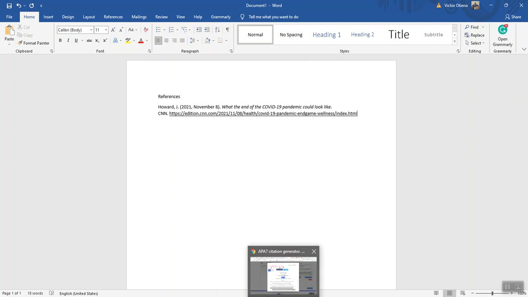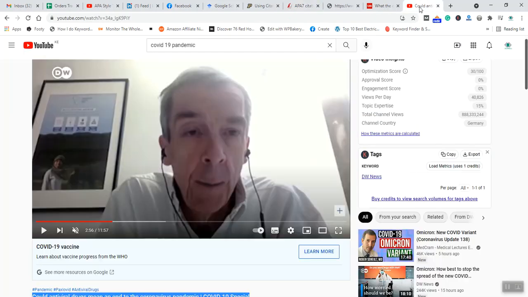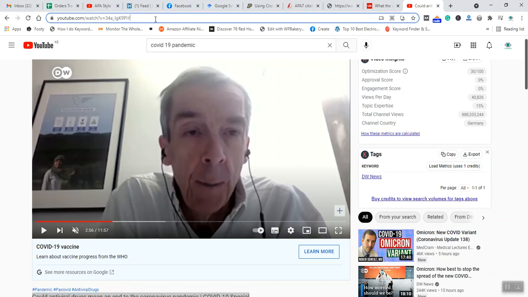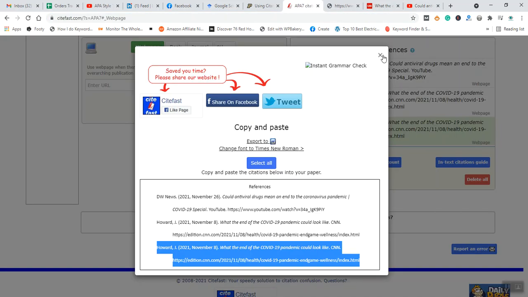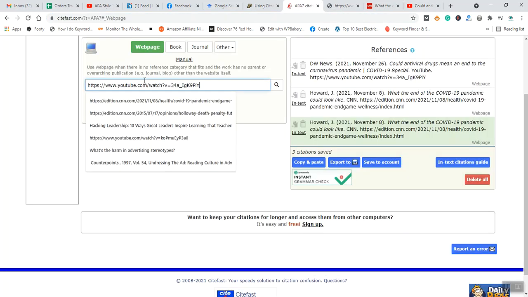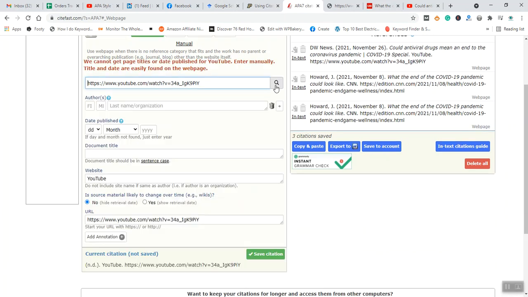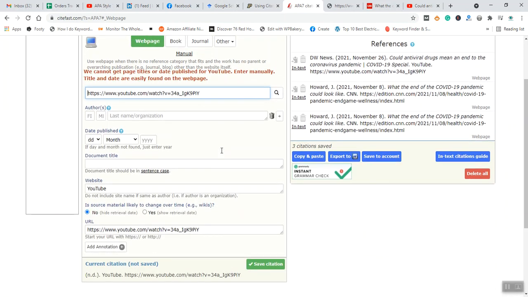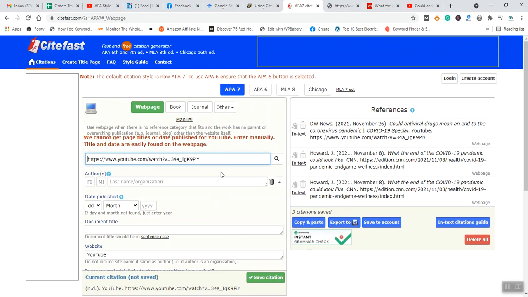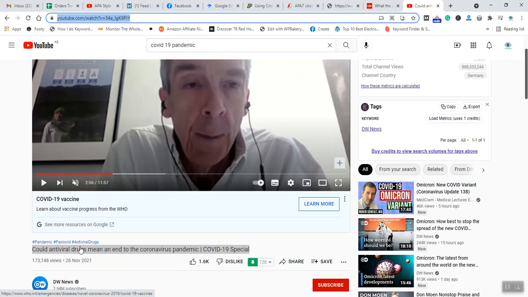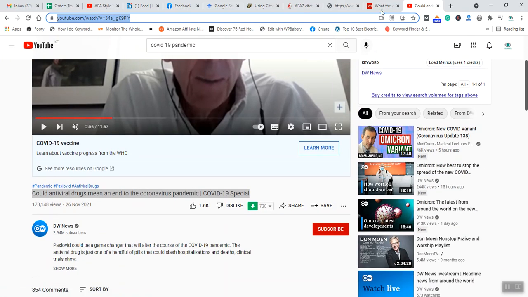The same applies to when the source is a YouTube page. Again, what you are going to do, you will copy that here and paste it here. You can see that in this particular case, it has been unable to capture the information automatically. So what you'll do, you will have to enter this information manually.